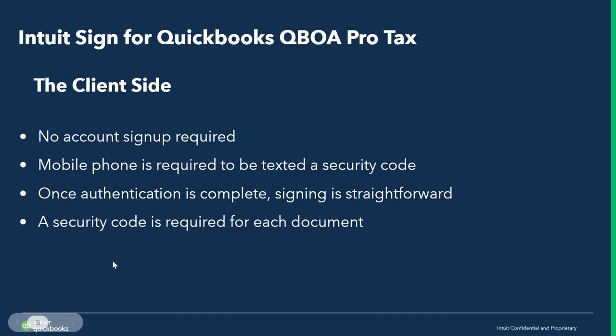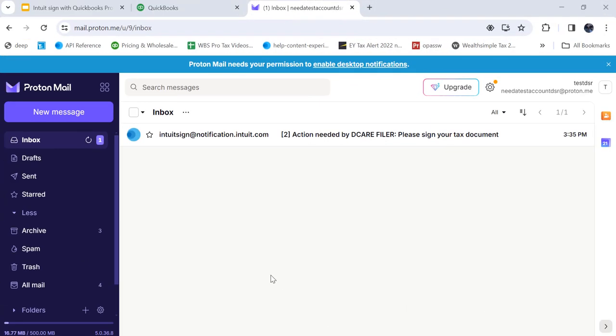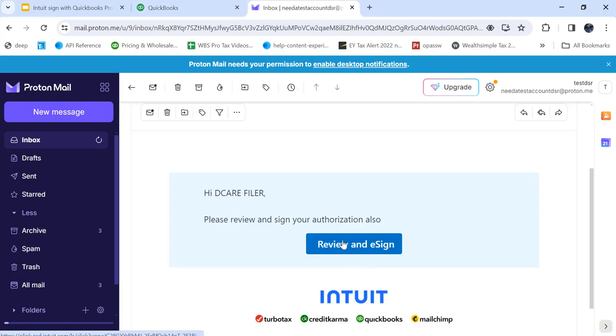Let's look at the client side, just to point out here, they don't have to sign up for anything. A mobile phone is required, though, to receive a texted security code. Once authentication is complete, the signing's kind of straightforward, but a security code is required for each document. Let's have a look. I'm over on the email now. You can see it was sent from Intuit Sign at notification.intuit.com. So I sent two separate emails. I've got two actions needed here, so I can review and sign.